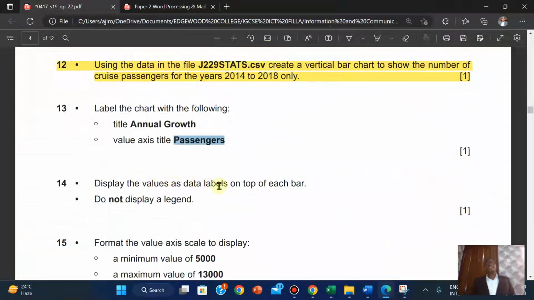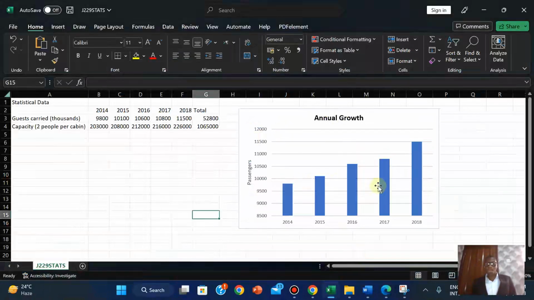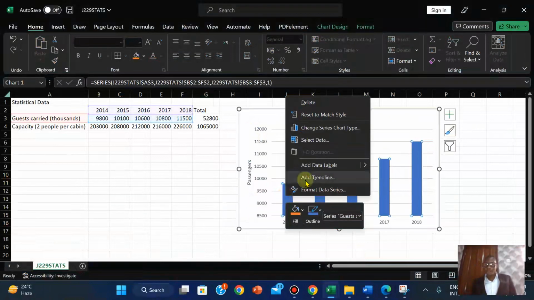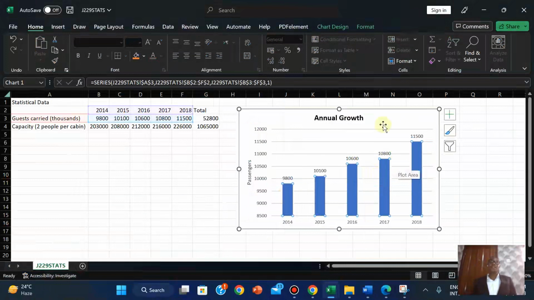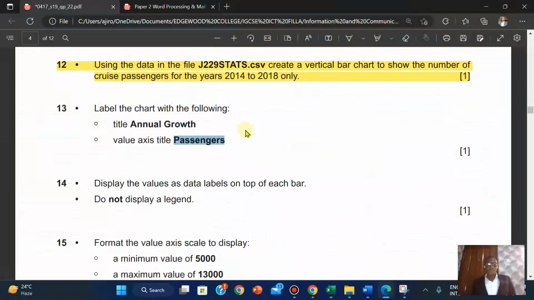Display the values as data labels on top of each bar. Okay, data labels on top of each bar. So I'm just going to click on this. I'm going to add a data label, right? And I'm going to do this. Yeah, this is better. Okay, we're making progress. The next thing is, what next? Display the values. So this is done. Question 13 is done.